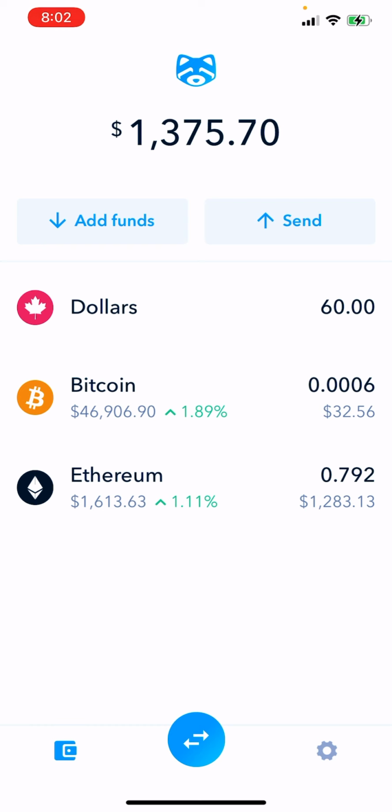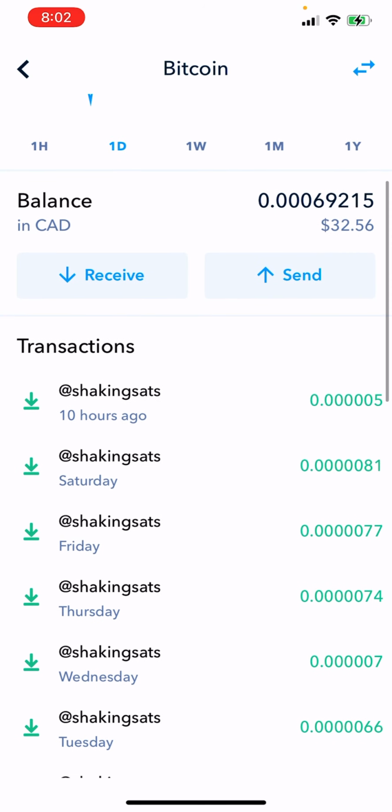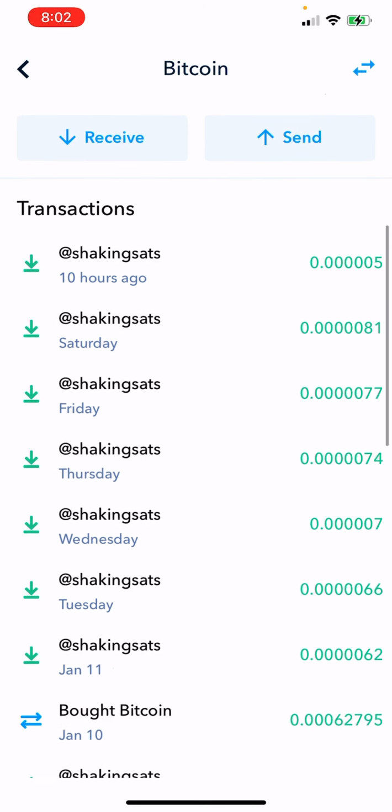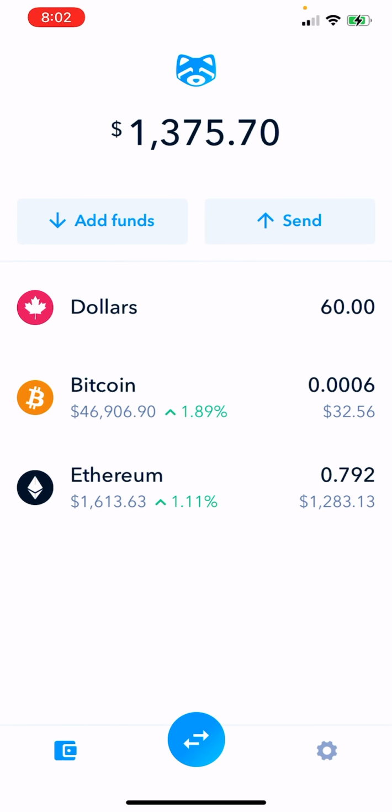And also, the Shakepay app allows you to shake your phone and retrieve free Bitcoin. As you can see, shaking your sats, I did this 10 hours ago. You get free Satoshis by just shaking your phone, which is amazing, okay?